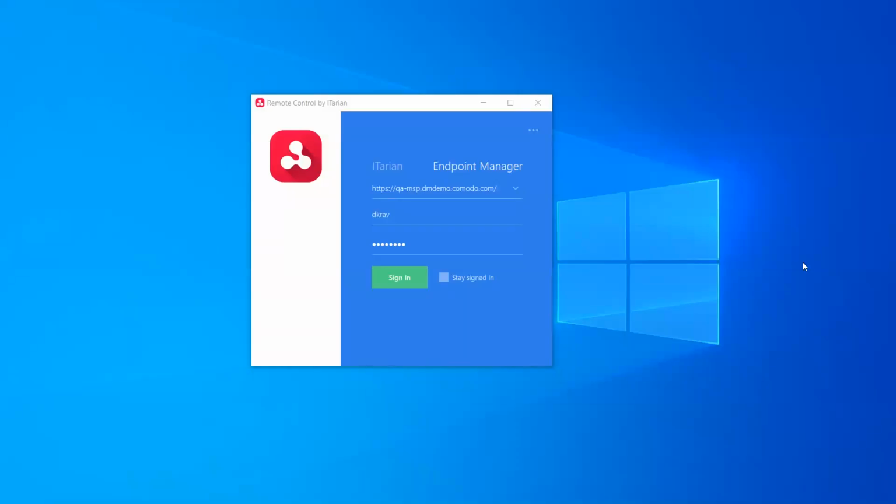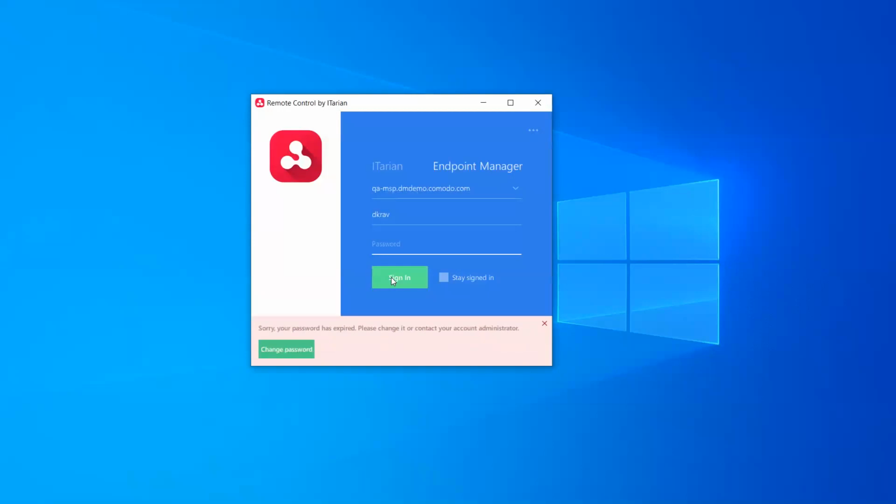Can you see my screen? Yes. Okay. Hello, everyone. We have one feature to release this sprint from remote control, which is password expiry notification. We have two possible scenarios for this feature. To start with the first one, I'm moving to the sign in button.